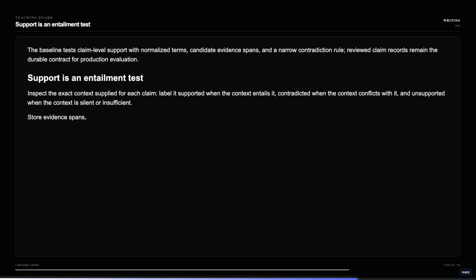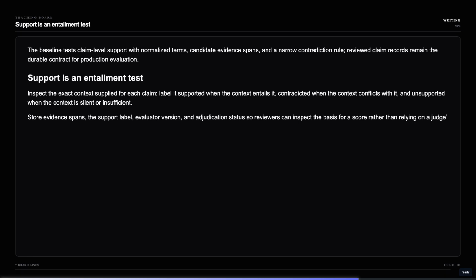A judge may use lexical checks, rules, a trained classifier, or another language model, but its rationale is not proof of correctness or a substitute for the cited source. Store evidence spans, the support label, evaluator version, and adjudication status, so reviewers can inspect the basis for a score.